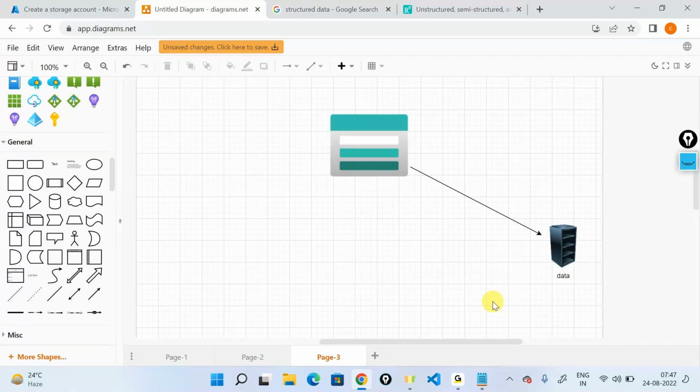Which means that if I am a user and I want to access your data, I don't know the name of the server in which your data is sitting. I cannot know that because this server is handled by Azure. Azure will not give you the name of the server, but Azure will give you the name of the storage account.